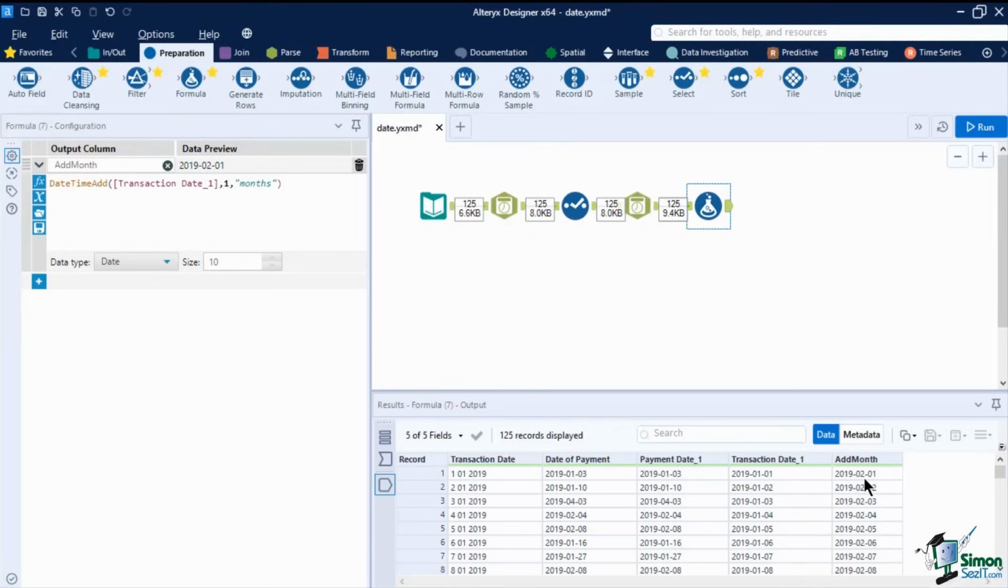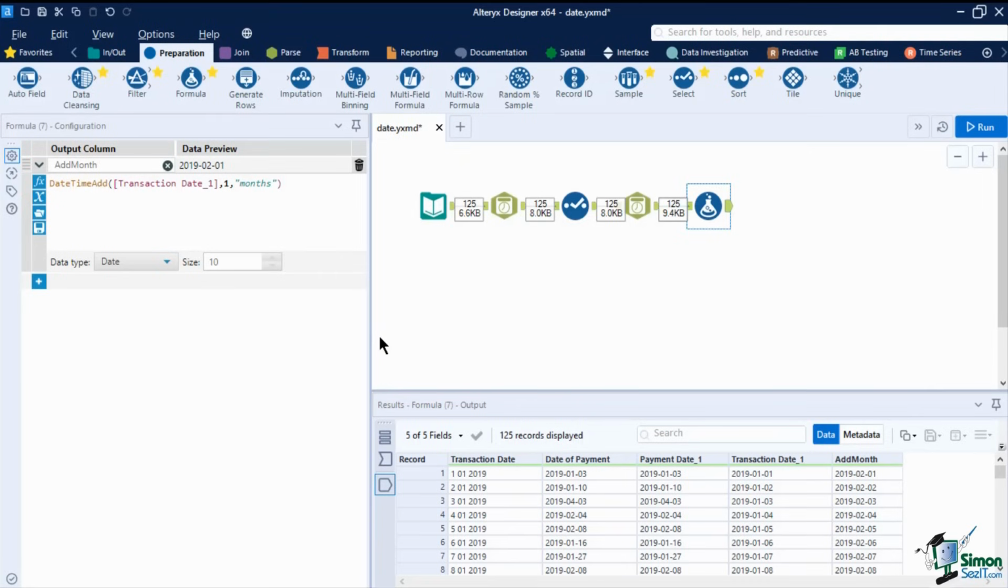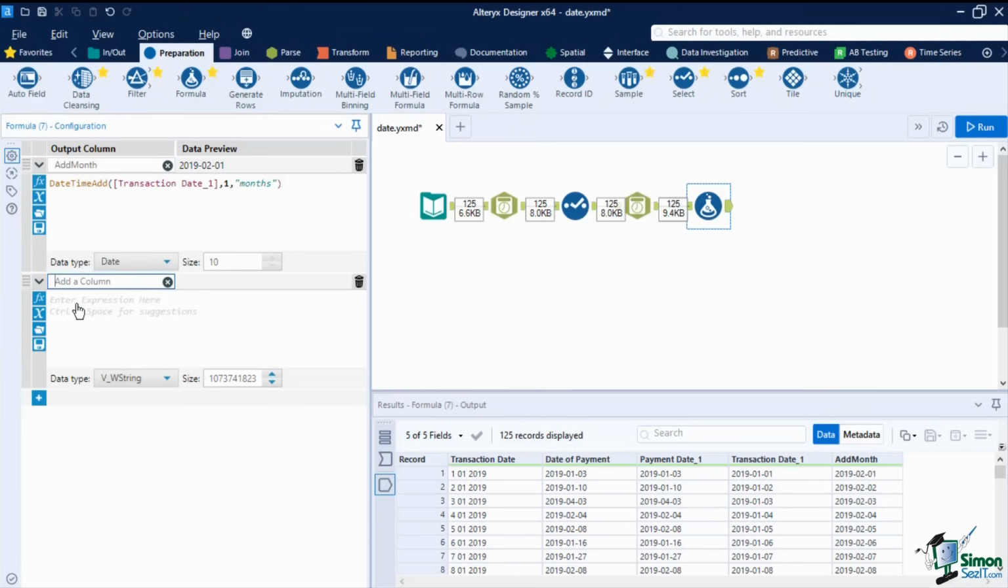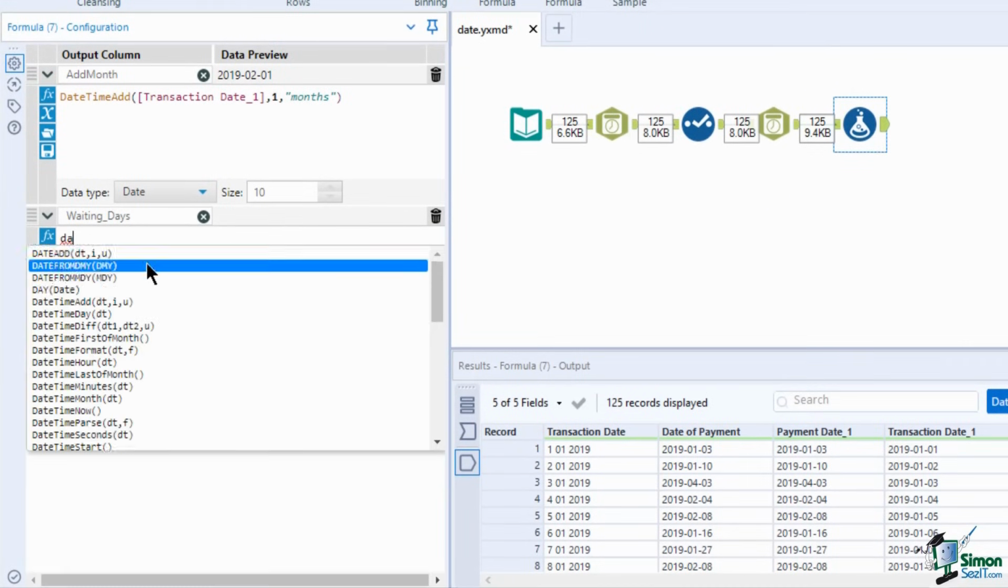We can also calculate the difference between date fields by using the datetime diff function. This function subtracts the second argument from the first and returns it as an integer difference. The duration is returned as a number, not a string, in the specific time units. Let's add a new field called waiting _days with an int16 data type. Then add the datetime diff function.